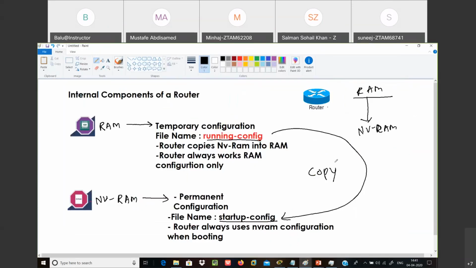Clear about RAM and NVRAM? Two components. Clear, everyone?